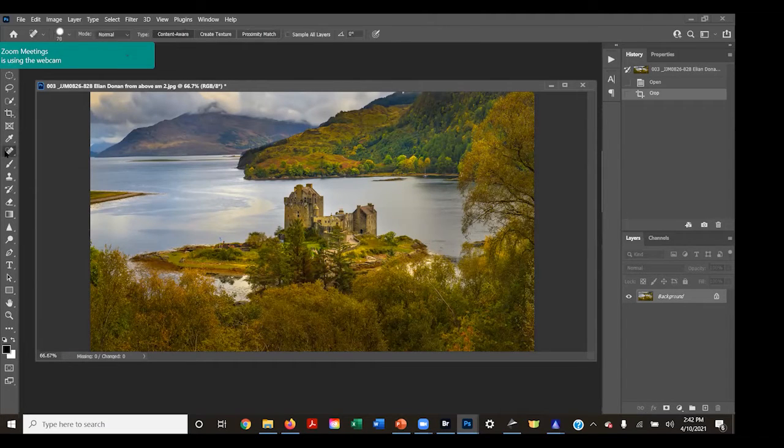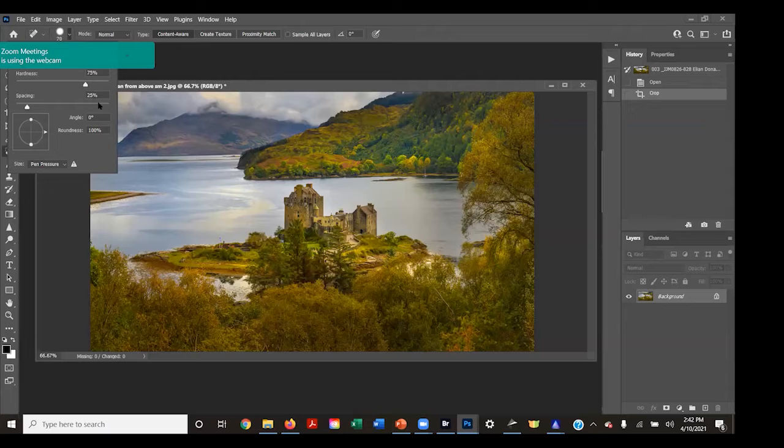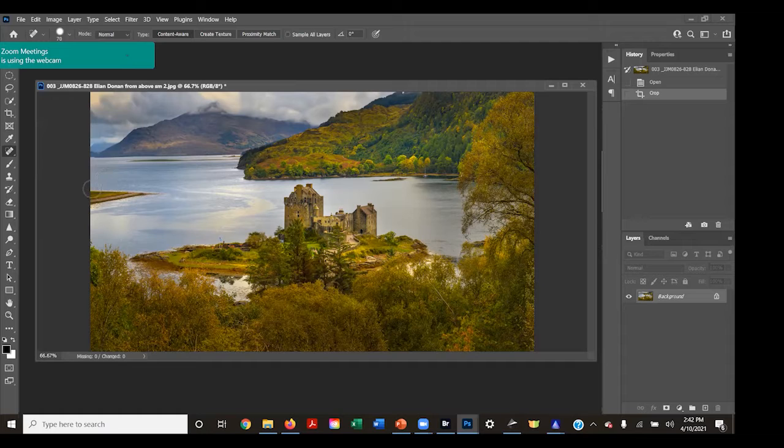Over in the toolbar is the spot healing brush tool. And if I keep it relatively sharp, 75% hardness, and I keep it somewhat small and just go around, I don't even have to be careful how I'm doing it because it will then match the pixels to the area around it and replace it. That's one way. Nice.